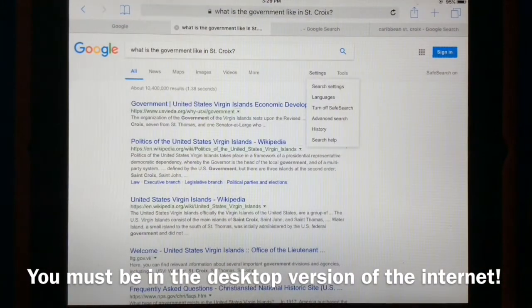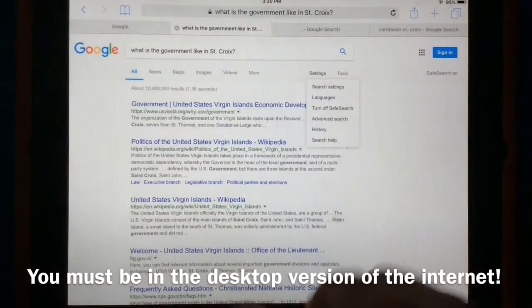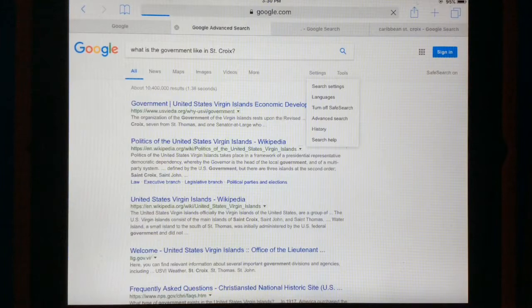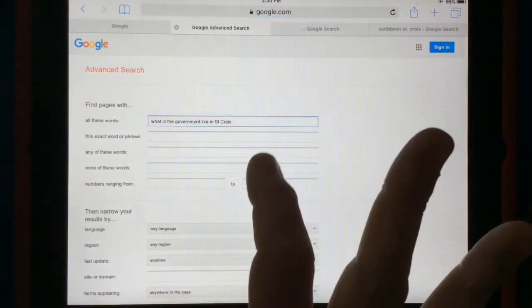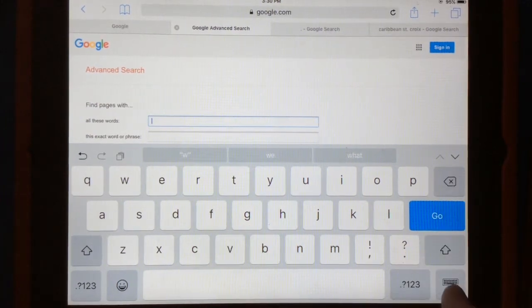So you hit settings. And this is in the desktop version. Okay. And go to advanced search. And it has our old questions, so I'm just going to get rid of that. We're going to start all over.